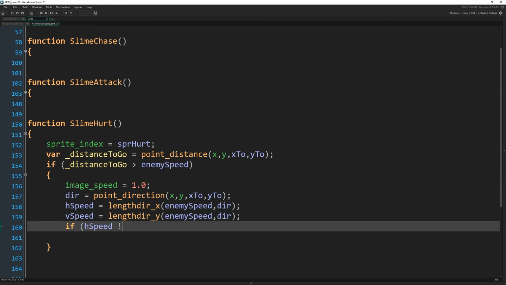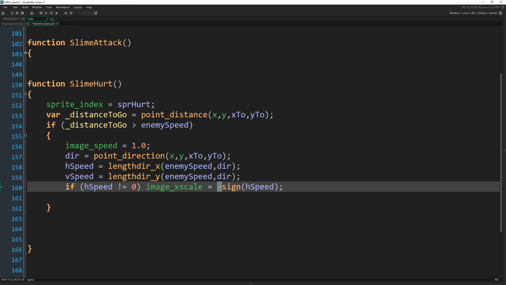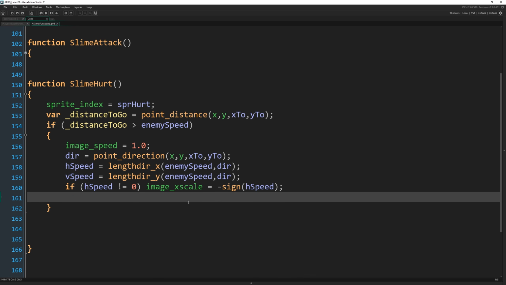If h speed is not 0, then image x scale equals minus sign h speed. That's just to make sure we face the correct way, and we're going to put negative on it because in the case of this sprite, we actually want to face the opposite direction to which way we're moving. Because you remember the sprite is a little grimacing face, and we want that to face forward. If we're bouncing left, then we want the sprite to face right, and if we're bouncing towards the right, we want the sprite to face left because we're moving backwards. So that's why we put that negative on there. I suppose the other way you can do it is just make the sprite flip, but I prefer doing it this way.